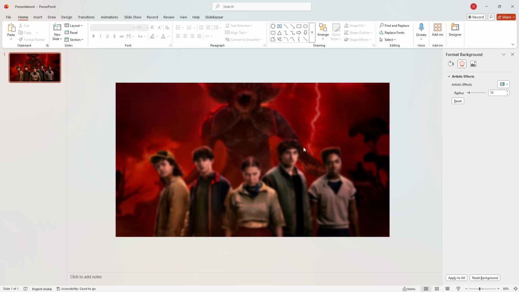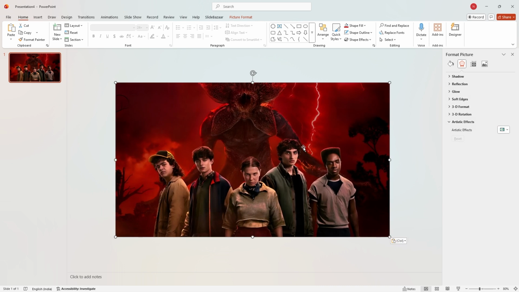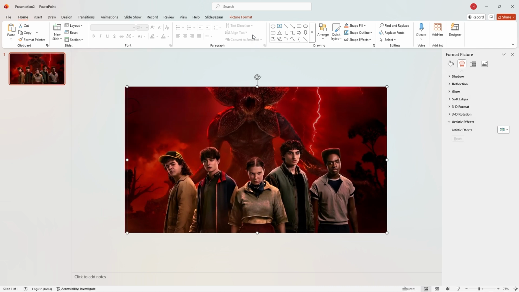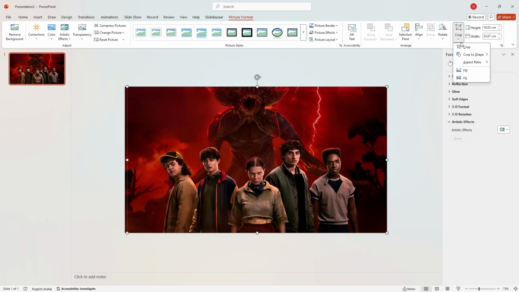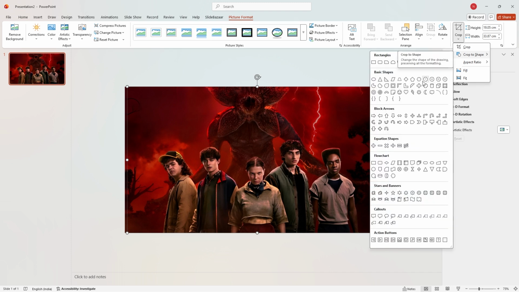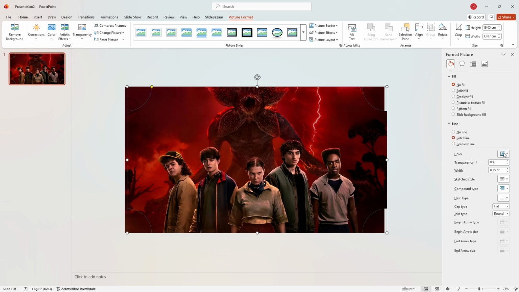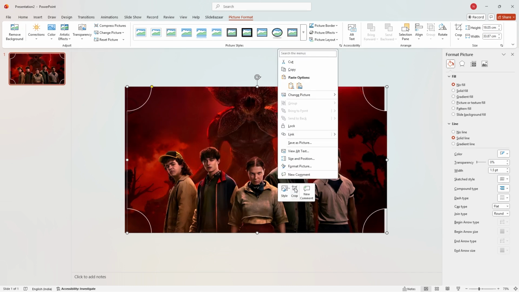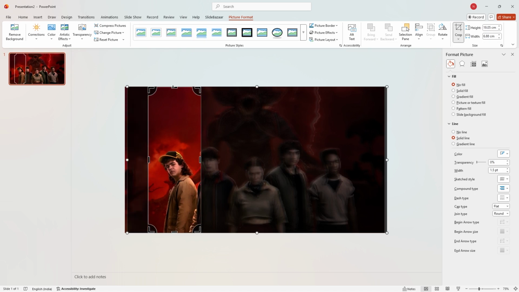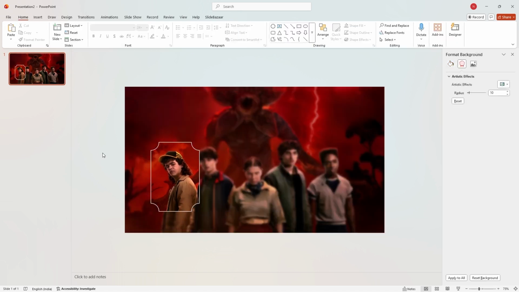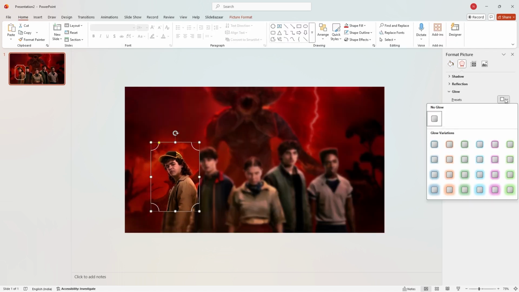Once that is done, go back to your slide and press Ctrl+V to add the image again on top of the slide. Next, with the picture selected, go to Format Picture, Crop to Shape, and select an appropriate shape. I am selecting Plaque. Change the line of the shape to solid line, change its color to white, and increase the width to 1.5 points. Right-click the shape, click Crop, and change it as shown. Also, in Format Picture, don't forget to add a subtle glow effect as well.